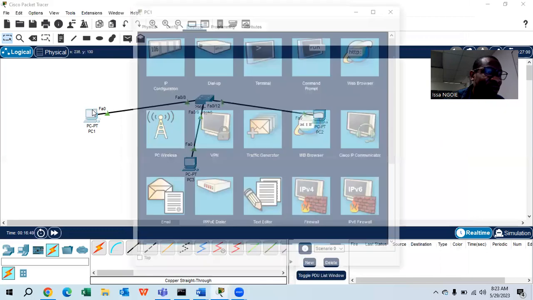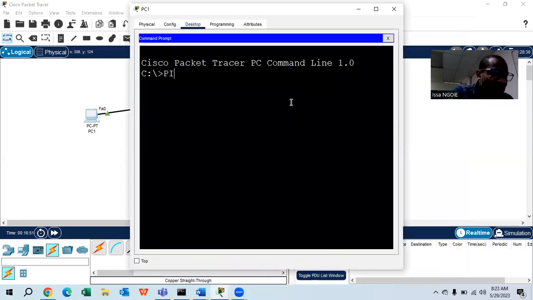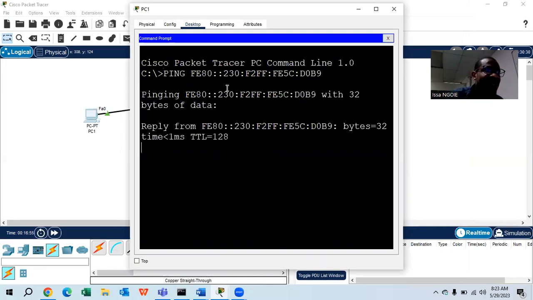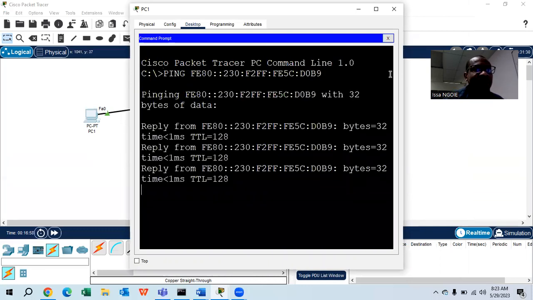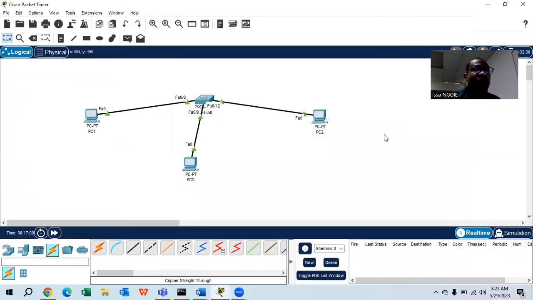When you go to this one, you can ping, and you press what? Yeah, there's a reply. So shortly, computers can communicate by using the link local address. What is a link local address? This is the IPv6 address given automatically by the computer, by itself, right?